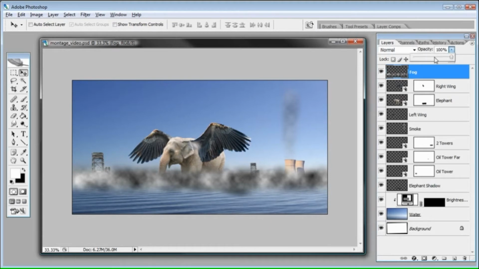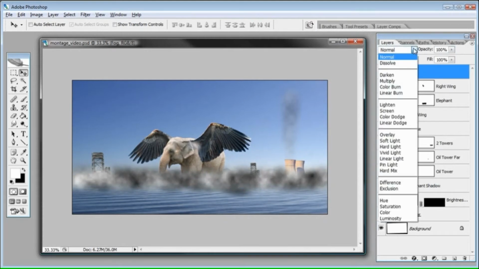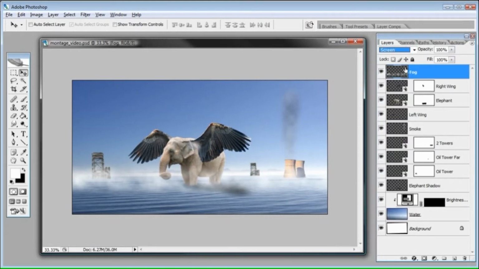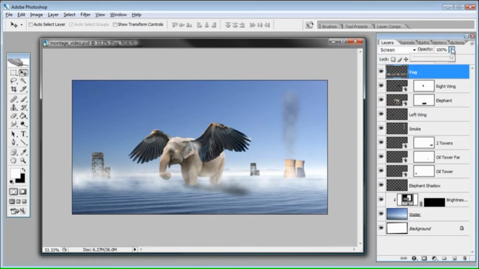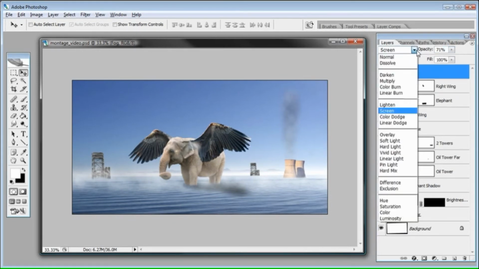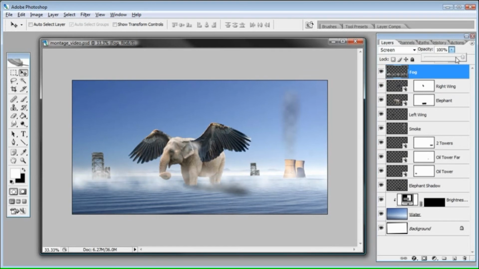Then I will lower the opacity of this layer, or what I can do is go through the blending modes here. You can do an overlay or a screen, which I've been using for this effect for a long time. Just to help us create some type of drama here.